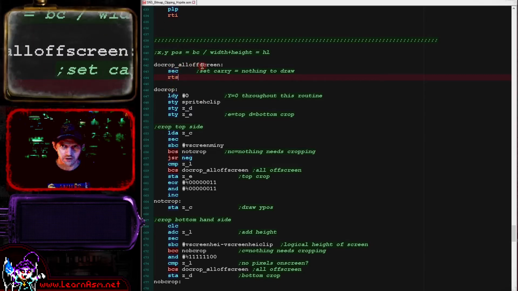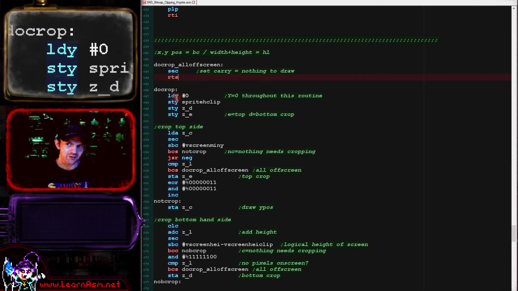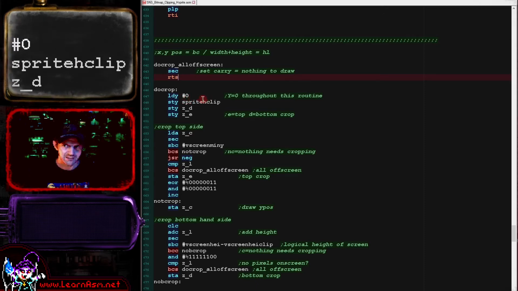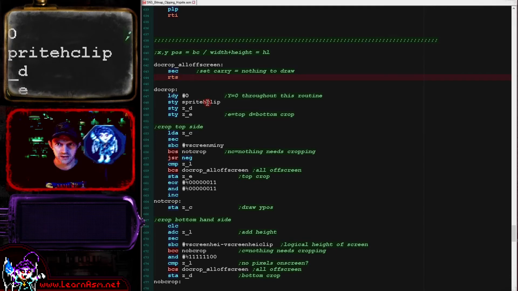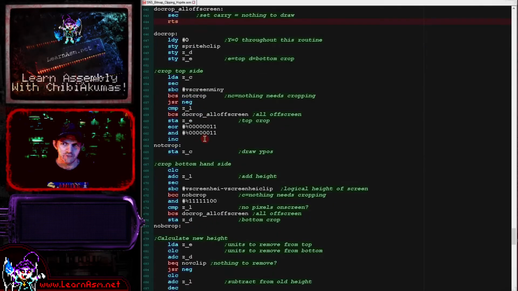We've got this all off screen routine, which is for if the sprite is entirely off the screen, to tell the calling routine to give up. We're then loading Y with 0. Y is 0 throughout this routine, so we sometimes use it as a quick 0. We're zeroing sprite H clip, which is for the case where the sprite is partially off the left hand side or the right hand side, where we need to skip some tiles before we draw the next line. That's what that's for. And DE are temporary variables for our cropping.